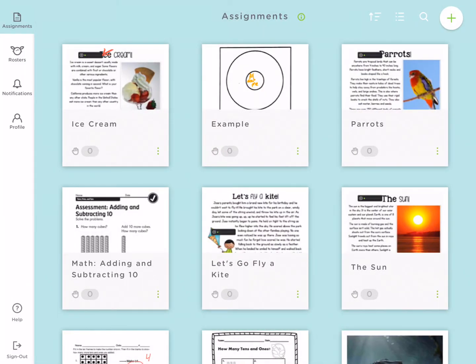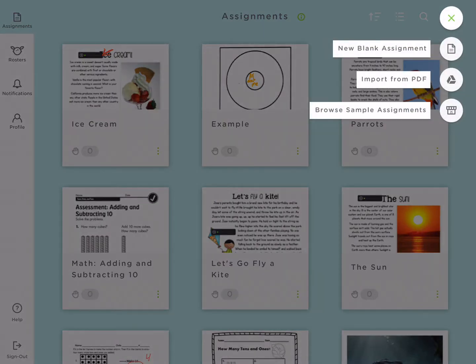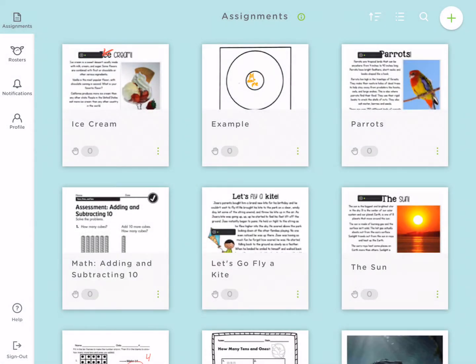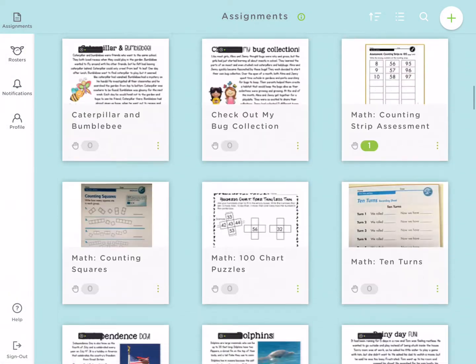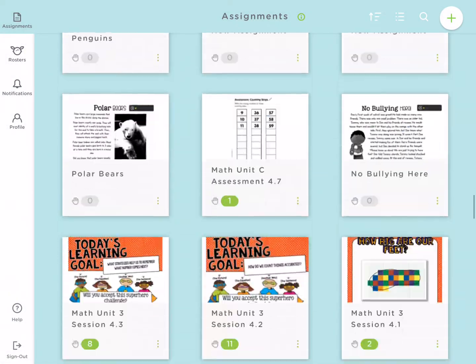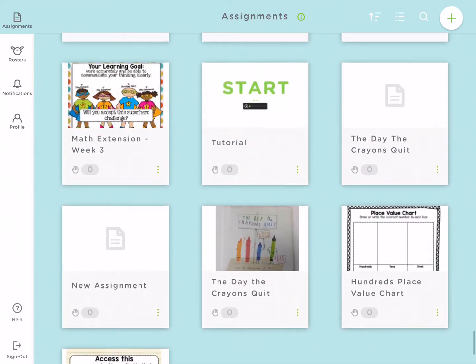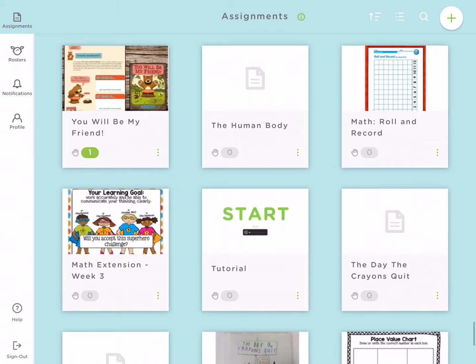The last thing I want to show you is the browse the sample assignments. There's all kinds of categories you can pick from. One of the most important ones, though, is that Classkick on their website has a get started training for the students to do, which I think is appropriate for all grade levels. So I'd like to show you that one. It's probably right here. Let's see.